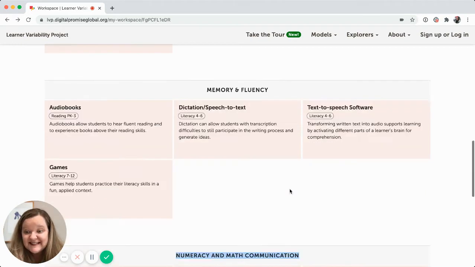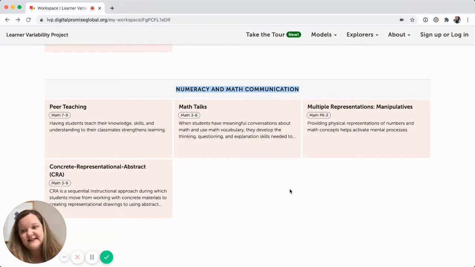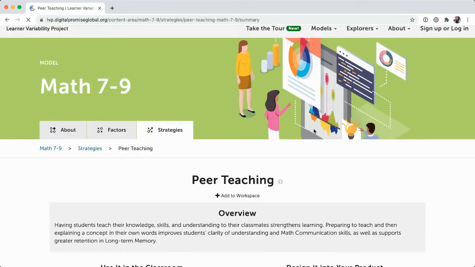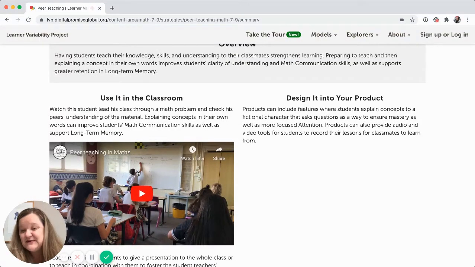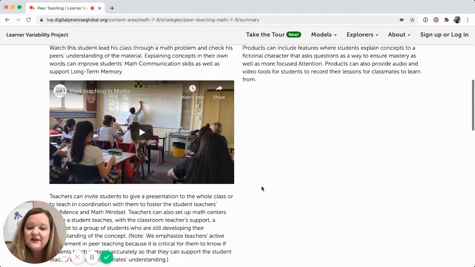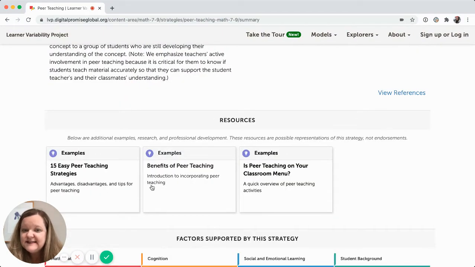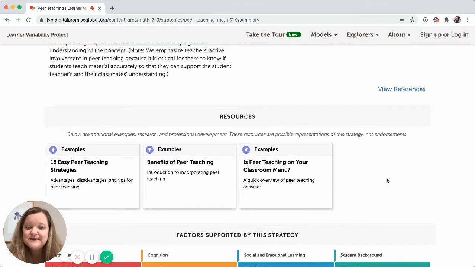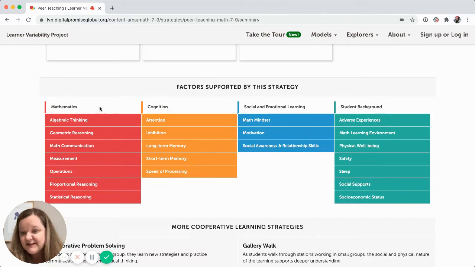The strategies in this workspace are not exhaustive. In fact, that's one of my favorite things about the Learning Variability Project. I can click on a strategy, such as peer teaching, read and watch videos about how I might use this strategy in my classroom, review resources that provide some representations of what the strategy looks like in other people's classrooms, and understand what factors are supported by this strategy. Peer teaching is supported by concepts in mathematics, cognition, social emotional learning, and student background.